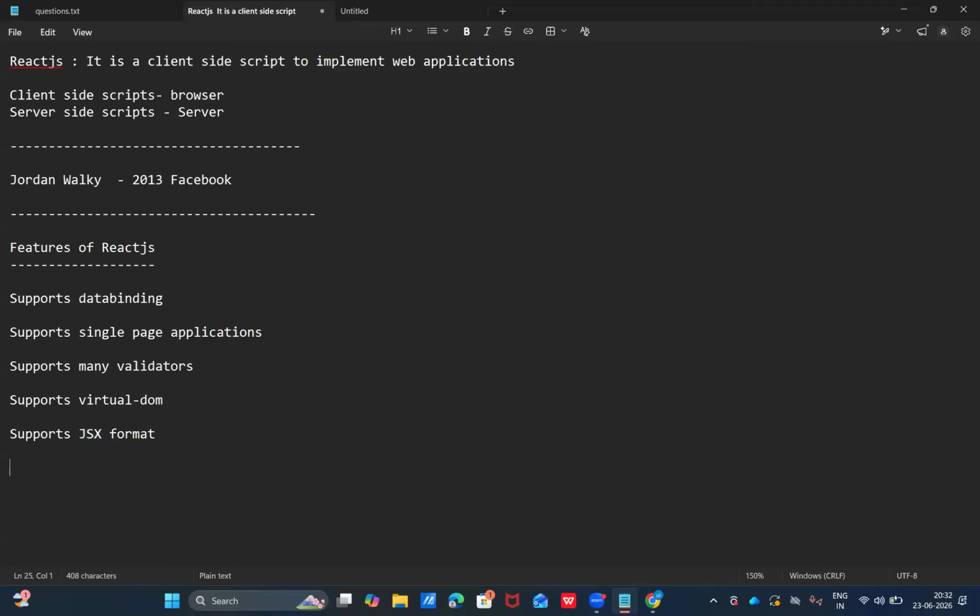Next one, I told you we are developing web applications. Not only web applications, we can also develop mobile apps using React JS. At that time we take the support of a native framework. So React Native we can use to implement cross-platform mobile applications.